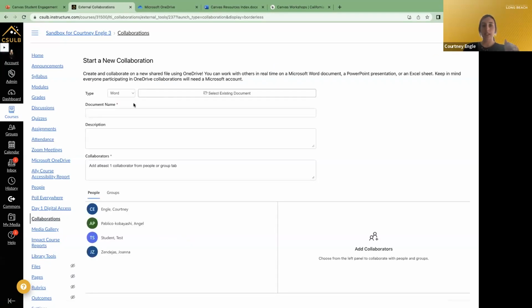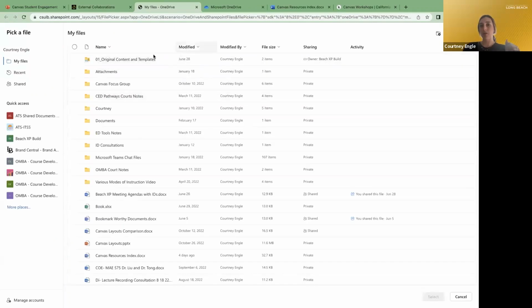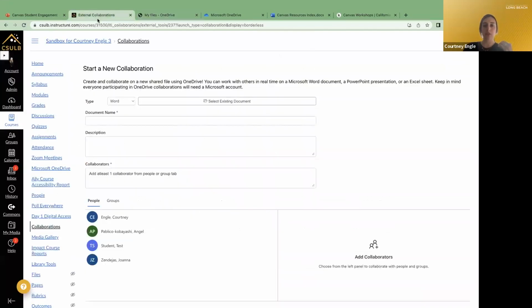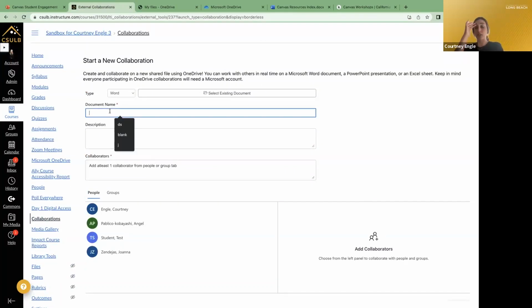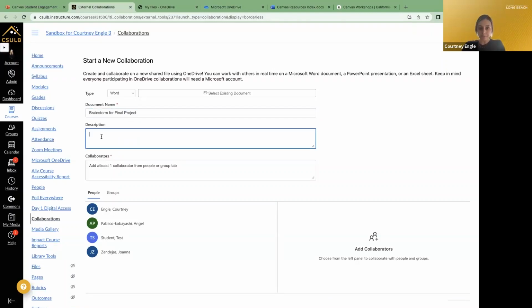So when I add a collaboration, I have the drop-down option to go to Word, Excel, or PowerPoint, or I can select an existing document. First, it opens up my shared drive. So this is all in my SharePoint type files. If I want to upload something from my desktop, I'm going to go in the right-hand corner to the arrow with the upload, okay? Back to external collaborations, I can type my document name here. Maybe this is called Brainstorm for Final Project.